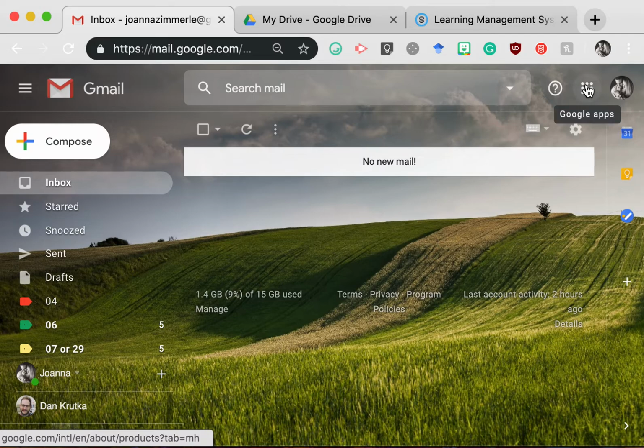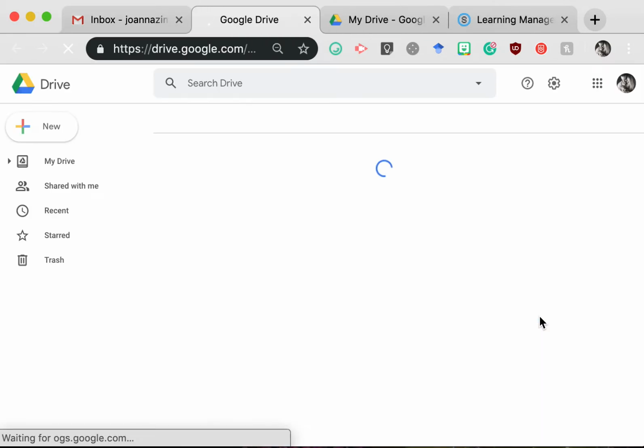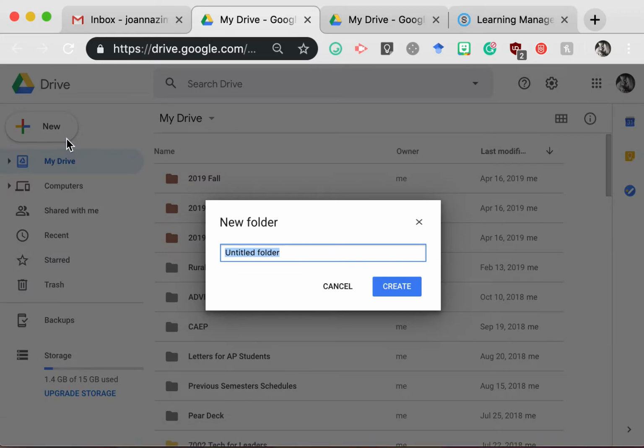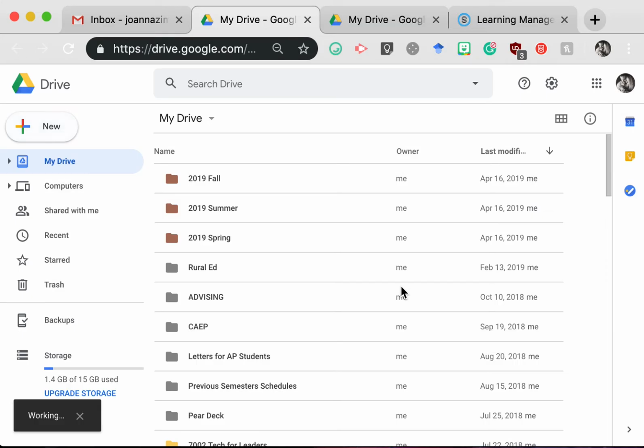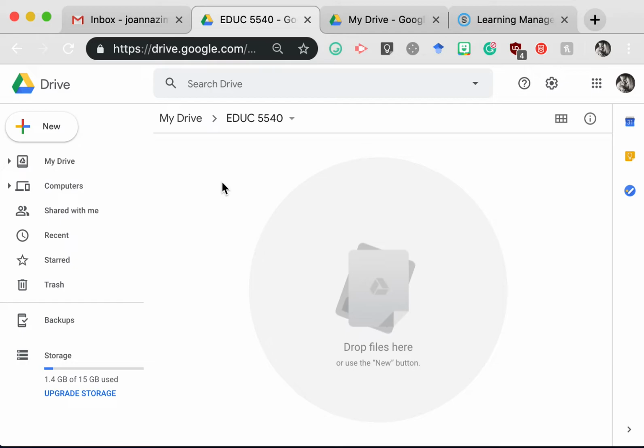Now from here, click on the waffle-shaped grid in the upper right corner and select Drive. Click New, then Folder. Name your folder EDUC 3040 if you're an undergraduate student, or EDUC 5540 if you're a graduate student. This is where you can save any important documents or presentations that you find or create during this course. When you get to student teaching or have your own classroom, you might want to look back at these things.